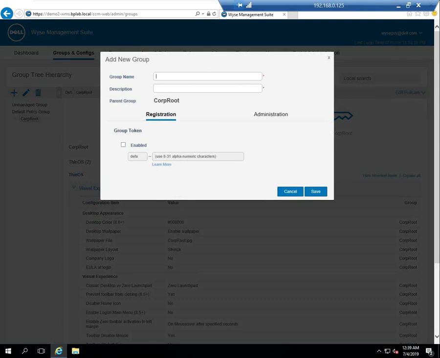Now, any group that's created as a child group of the Corp Root will automatically inherit any settings or policies that have been applied to that. So this one would get the default background, for example, and it would also get the settings to upgrade the firmware. So one of the things that I'll do is I'll actually change this to a new visual experience.